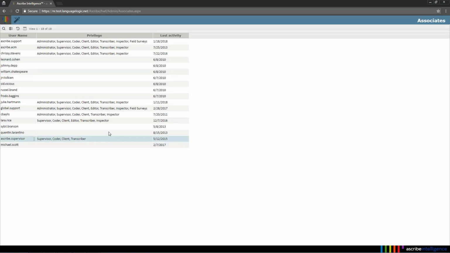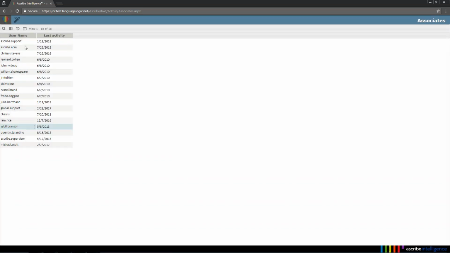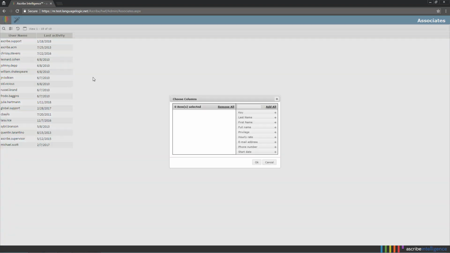Okay, so this is our associates page, and this associates page has been updated to look more like the jobs page, to use the same kind of interface as the jobs page. So we now have an option to choose columns, and by default, we always have username and last activity displayed. Last activity is new, and it tells us the last time that user has logged in. But we can display just those things that are important to us.